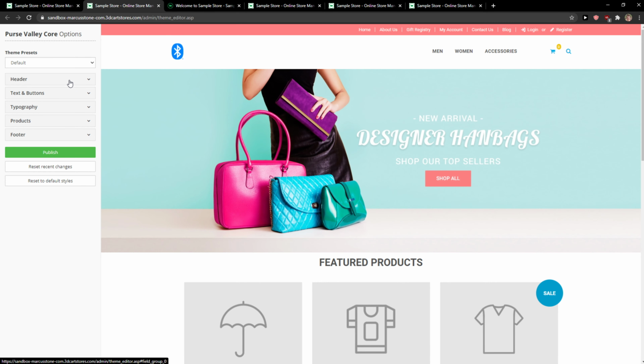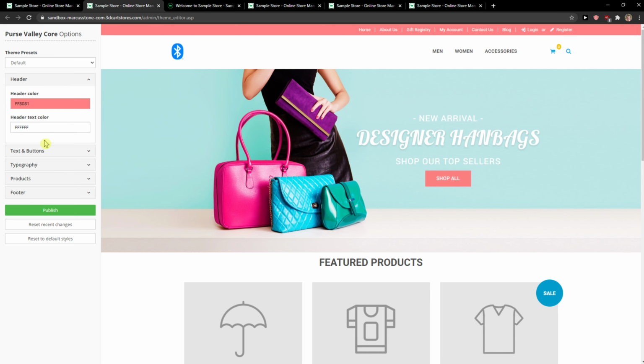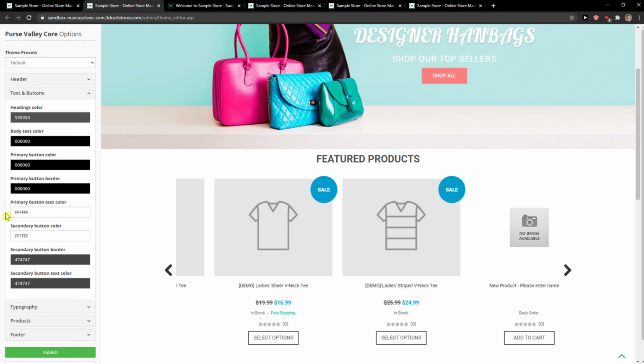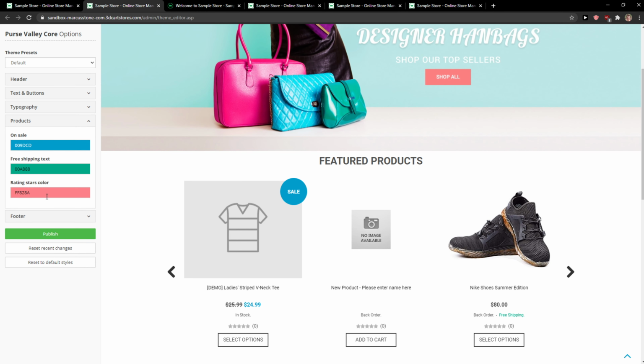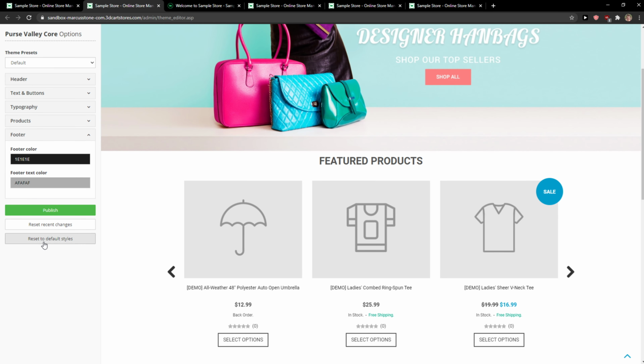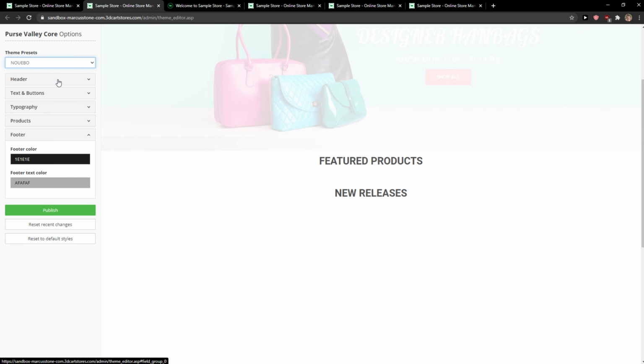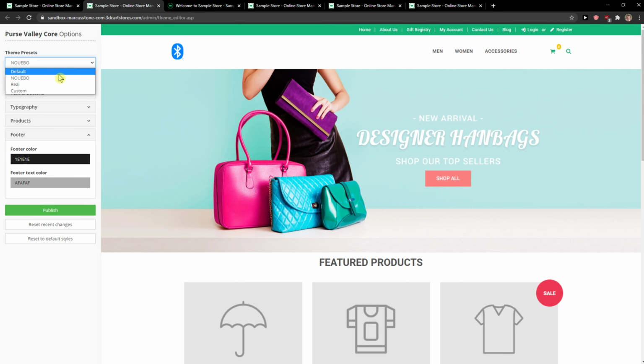In here you can simply change all the site colors. I have like the header color here, text and buttons that you can edit. Typography, the size of the font, product and footer colors. So this is where you can easily find it and easily change everything.